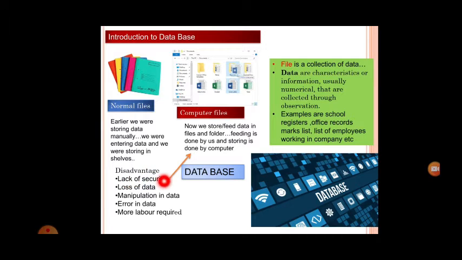Then manipulation in data: if we want to make some changes, we need to create a new copy and then store it. Then errors in the data: while writing, as human beings we make some errors, so the data will not be accurate. Then more labor is required, since writing on paper manually takes a lot of labor. For all these disadvantages, we created a software or application, that is nothing but the database.